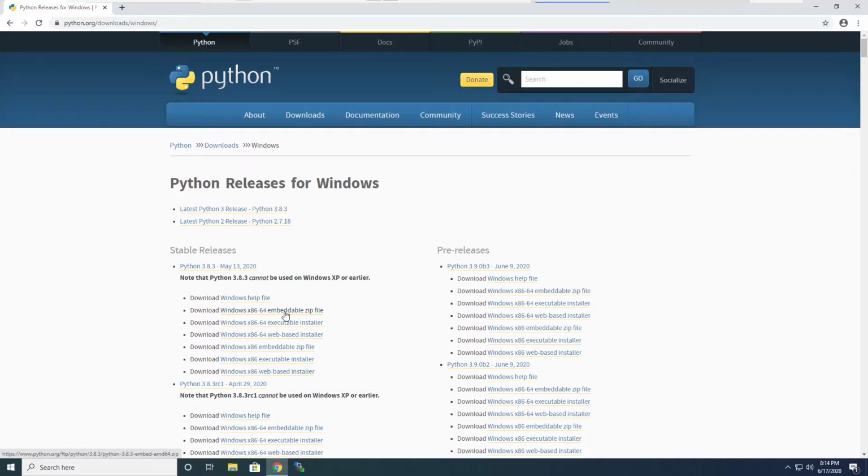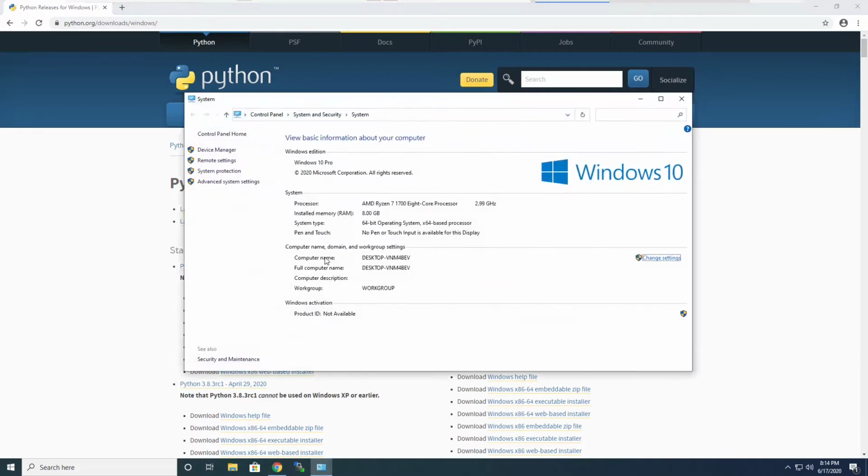We will be installing the 64-bit executable installer, since this is 64-bit Windows. But just in case you need to check which architecture of Windows you are using, press the Windows key and Pause/Break together, and you will get this screen, which over here will give you the system type as 64-bit or 32-bit if you're using a 32-bit system.